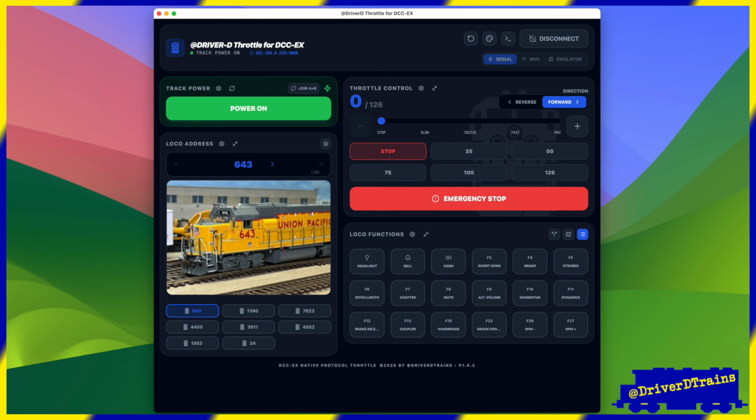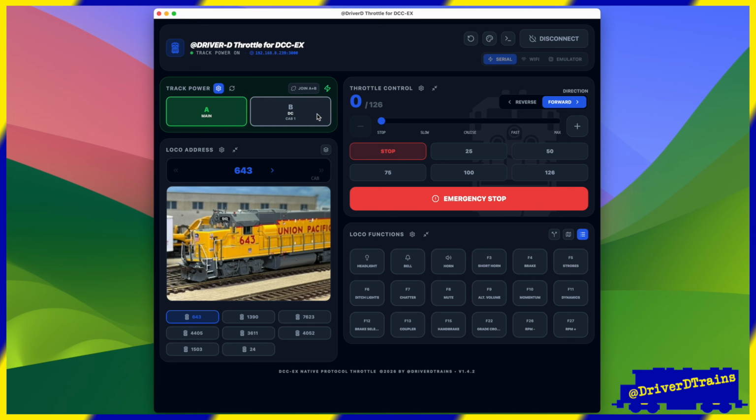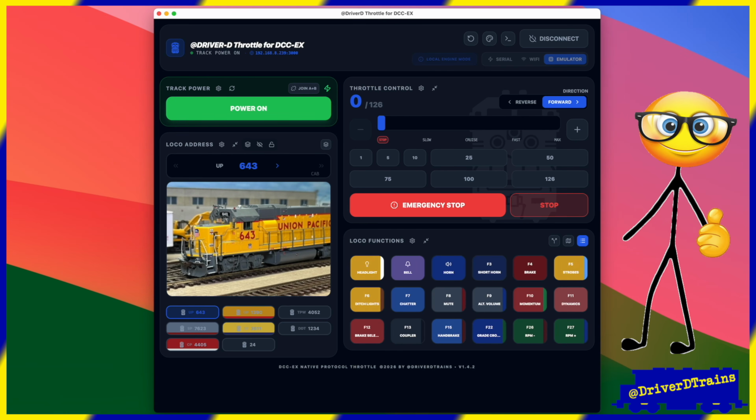Be sure to watch this video's companion video where we take a detailed tour of the DriverD-Throttle for DCC-EX and all its features. All aboard!